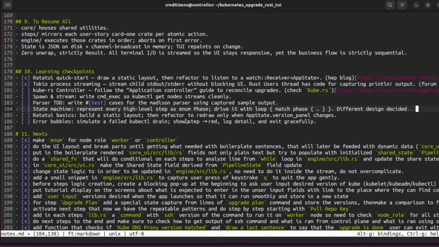Ratatui basics, build a static layout, then refactor to redraw. This I've seen during the first little app that we built to read a file, providing an input parameter in the CLI with the path of the file, and the error bubbles. I still need to improve my error handling and management, so I didn't do it. I might do it probably in year 20,690. But here I'm just using something else that I'm going to talk about later in this video to manage those errors.